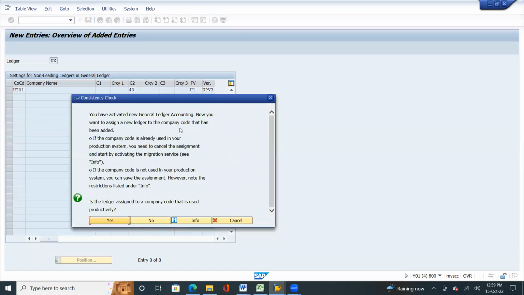It will show one message: you have activated general ledger accounting new. Now you want to assign. This is called the consistency check screen, so try to remember this. What does it mean actually? When you press enter after giving all the details, it will show the consistency check screen. So what does this consistency check screen mean?